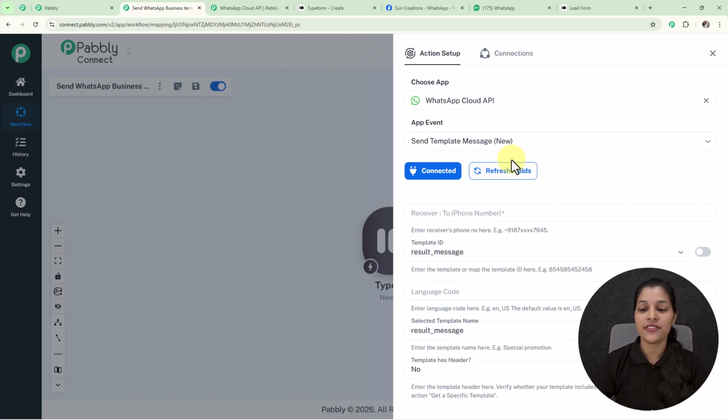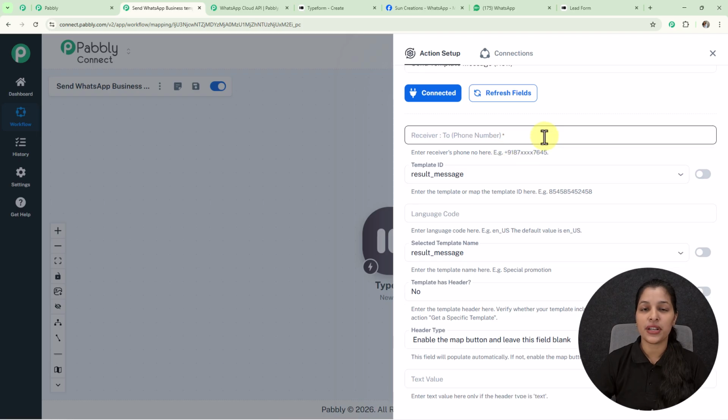So the first field we are getting is for entering the receiver's phone number. So now you might be thinking that I'm going to manually enter the receiver's phone number, but no, I'm going to perform mapping, which is the real magic of Pabbly Connect.